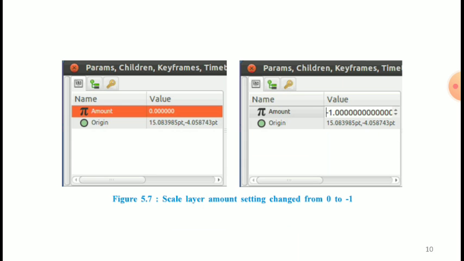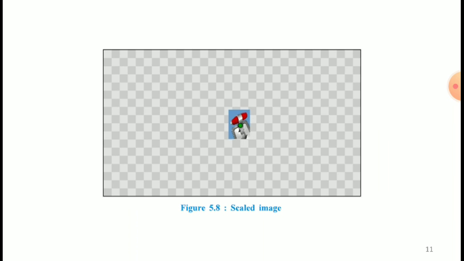Next, select the scale layer and in the Parameters panel, change the amount setting from 0 to -1 as shown in figure 5.7. On the canvas, you see the changes in the image size as shown in figure 5.8. So that is the scale layer amount setting changed from 0 to -1. After that, the aspect ratio is maintained automatically by the computer through the scale layer.